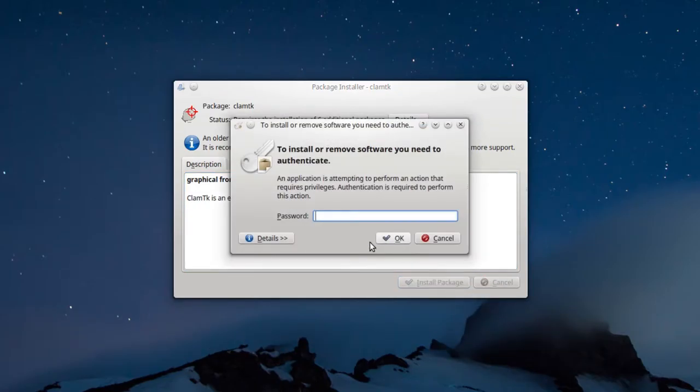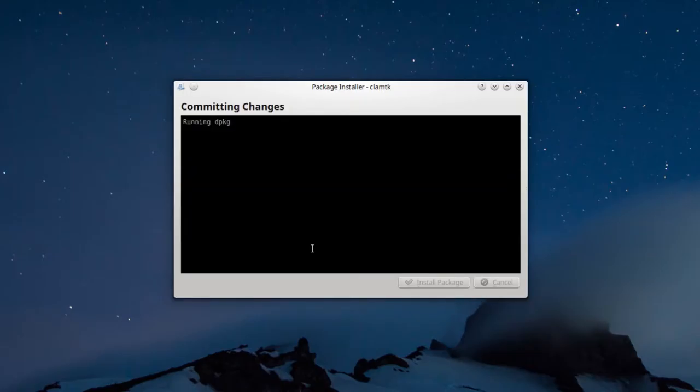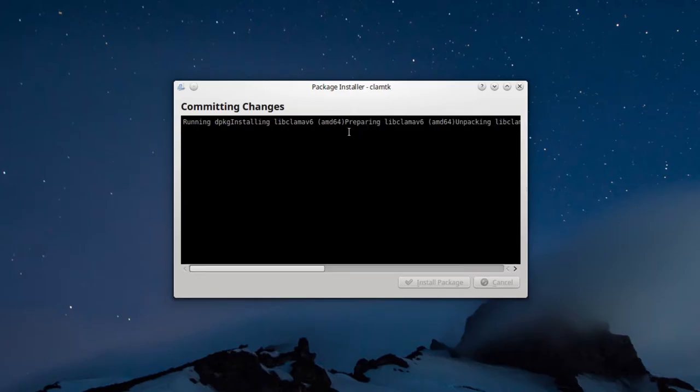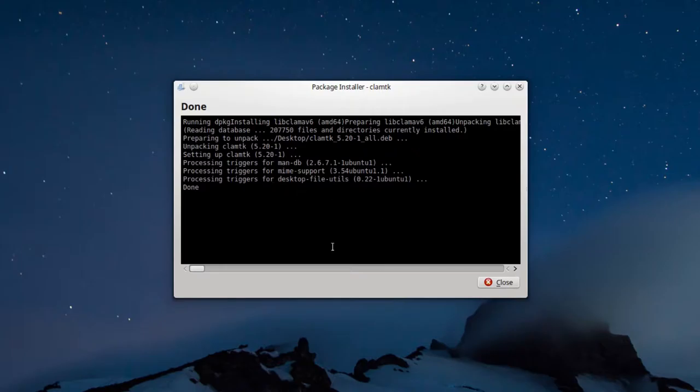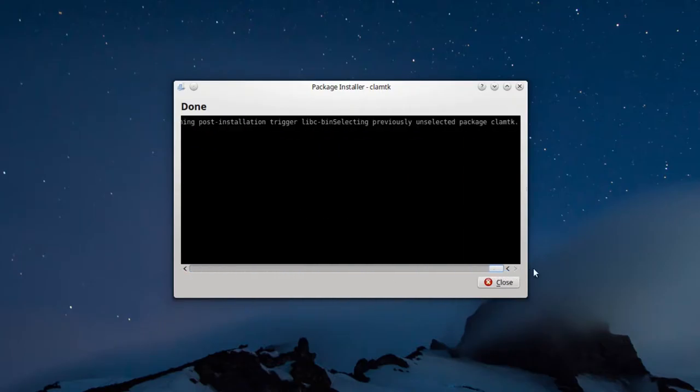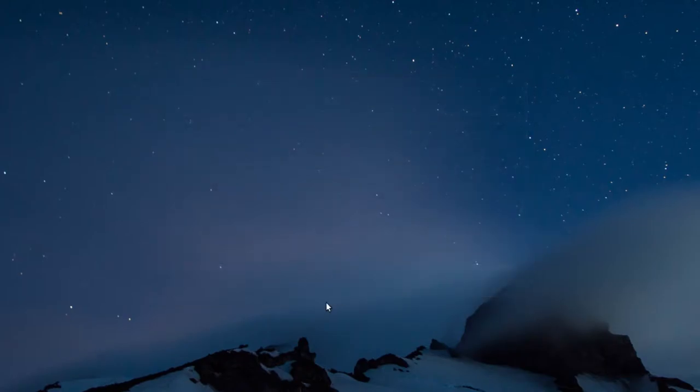So we'll click on install package, type in my password. I hope you have a secure password on your computer. This is just a virtual machine, so I don't need a secure password. So now it's installing things, installing ClamTK. I don't know why the Qt apt package installer interface for apt goes sideways on the top. It makes no sense. And then it goes down. It's just strange.